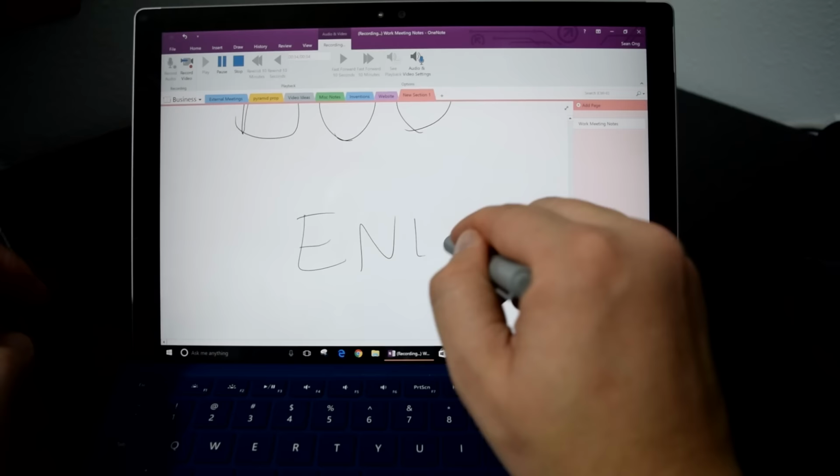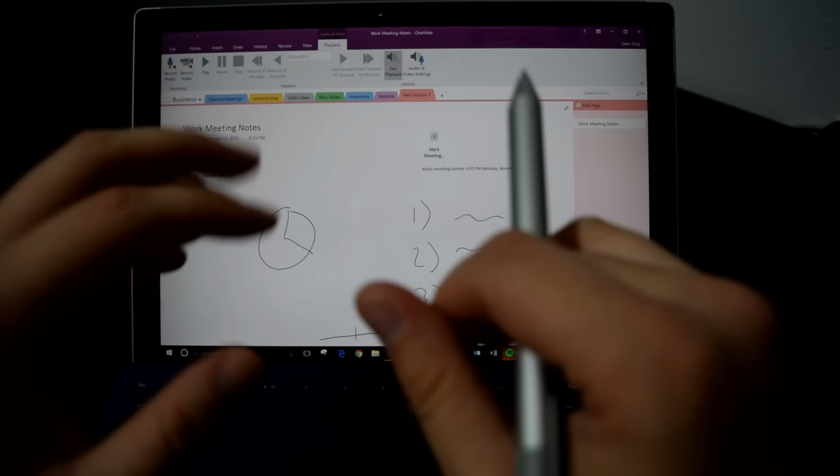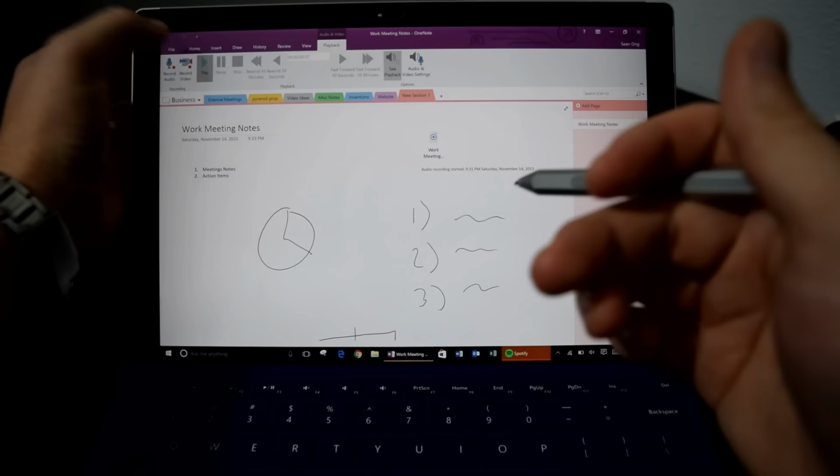And I can just keep on going and take meeting notes during the whole meeting until the very end of the meeting. Now, what you probably did not know is that I was also recording the meeting as I was taking my notes. So let's listen in really quick.